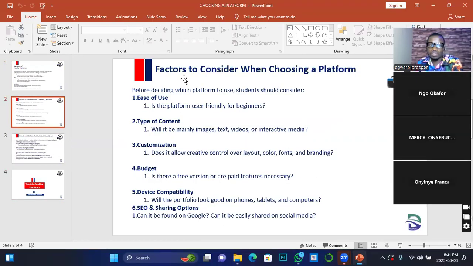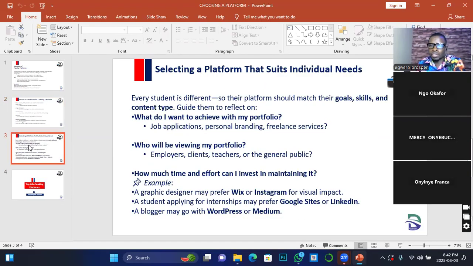And then we talked about the factors to consider when choosing a platform, like how easy it is to use. You shouldn't choose a platform that would be too complicated for your employer, or whoever wants to go through your portfolio, to understand your content. We talked about type of content. Once you have a clear objective, you will be guided in getting the right content. We talked about selecting a platform that suits individual needs. I highlighted all that and gave some examples.